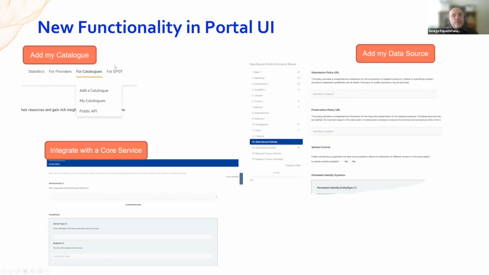The new feature will bring new functionality, a new web UI in the portal. The user can now add a new catalog, not only a new provider, and also configure more information about a service to integrate functionality from the monitoring and the help desk. And finally, a provider can enter information about a data source, not only about a service.